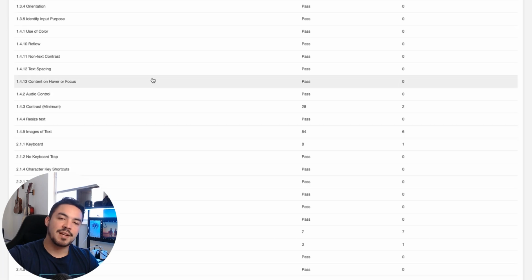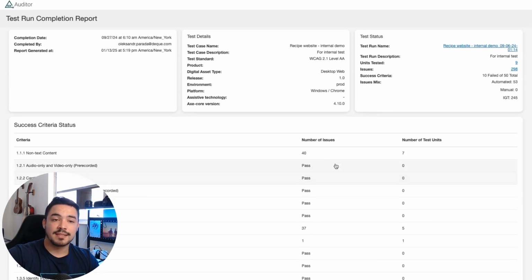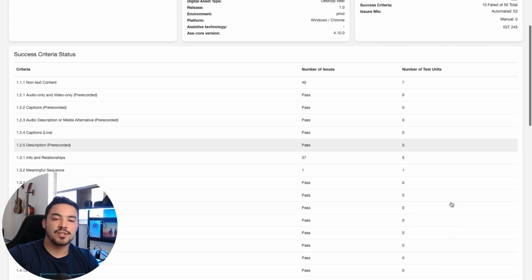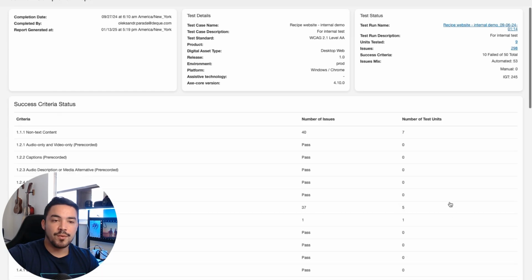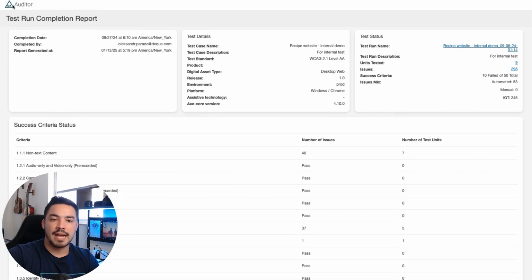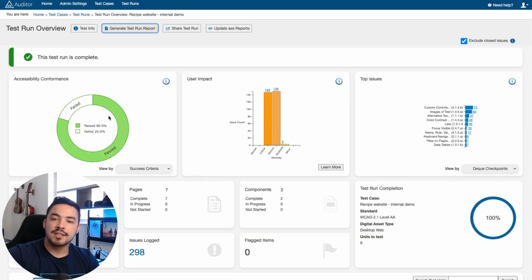Axe Auditor simplifies accessibility testing, making it seamless to integrate into your quality assurance workflows. Whether you're managing automated, IGT, or manual testing, this tool provides the structure, guidance, and reporting needed to ensure compliance and create inclusive digital experiences.